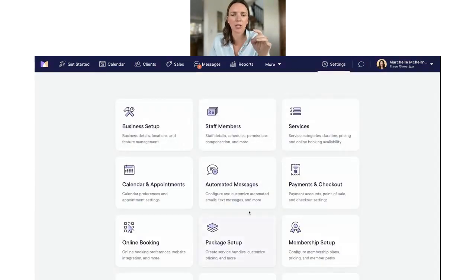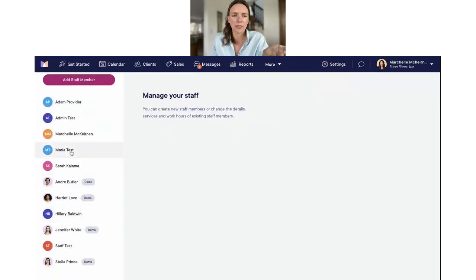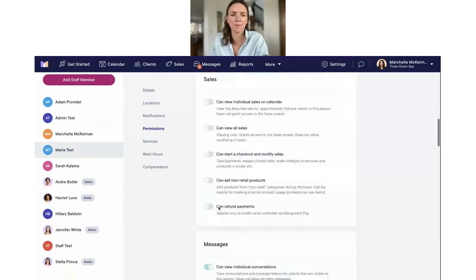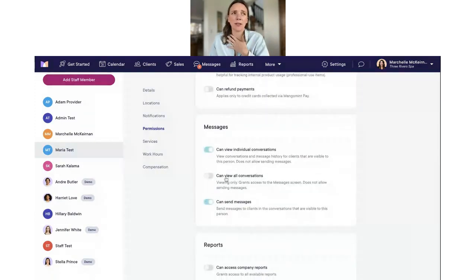Then we have the permission of can they see all messages? Now, again, this really depends on your business and how you want this to run. But in my personal opinion, I really think using this feature is the future of how we communicate with our clients. In a lot of scenarios, I've seen salons and spas turn on can view all conversations. This allows them to see the messages screen, but it still doesn't allow sending messages unless you turn that on. So this can be set all the way to just enabling them to send messages.